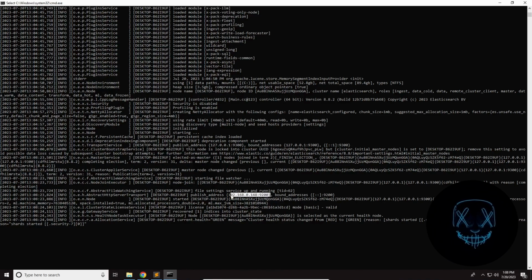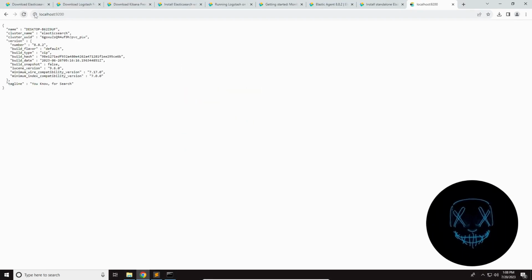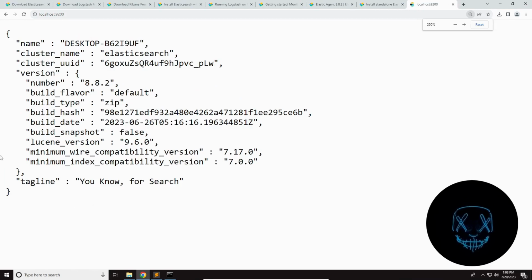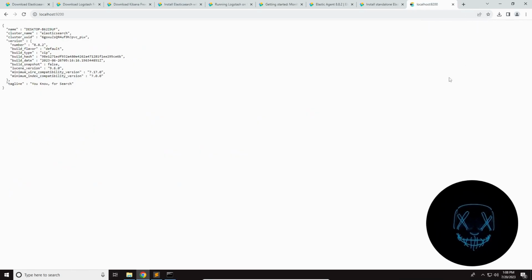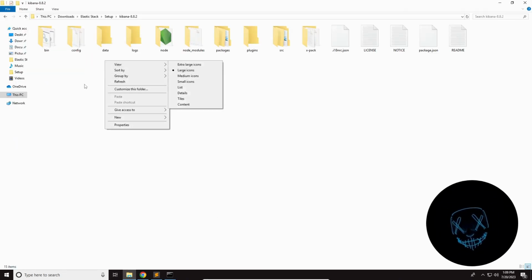As you can see, I also got the address here, which is my own IP address and port number 9200, and on localhost 9200 I got this particular page telling me that my Elastic configuration has been successfully done. Now all we have to do is set up Kibana, and after that we will go with Logstash. The setup process of Kibana is very simple.